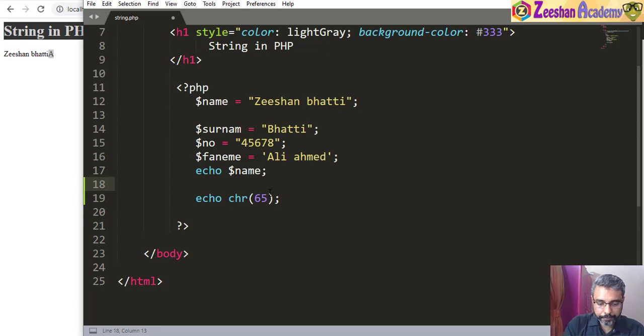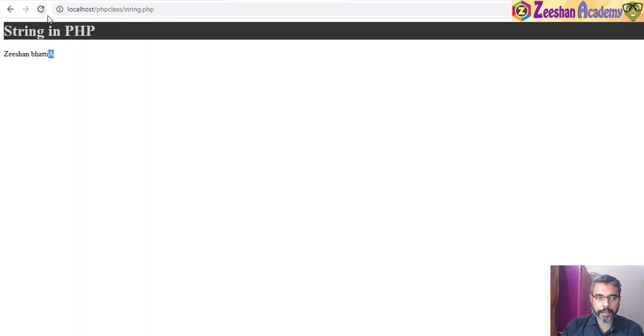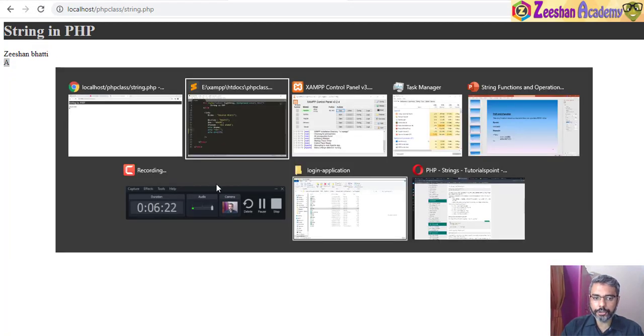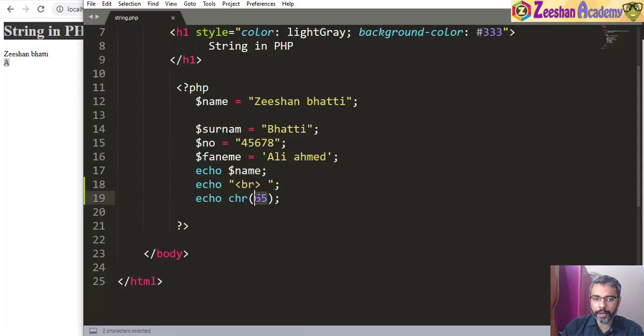So if I just write echo, and instead of giving any method, quotation marks, and let me write BR semicolon, Control S, come back here, hit refresh. You see A is printed. So whatever basic ASCII code you give here will be used to print your character.